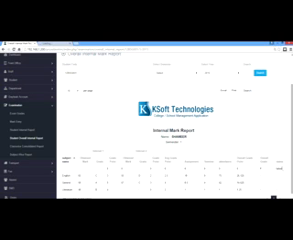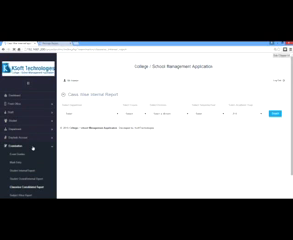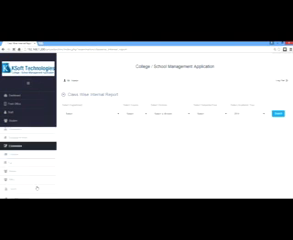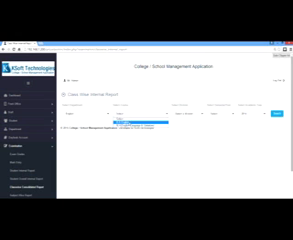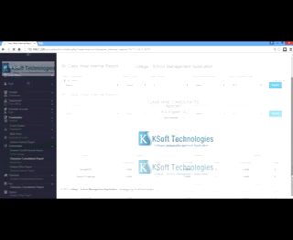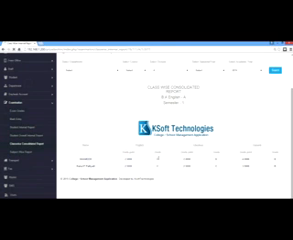Next, fifth submodule is class-wise consolidated report. Here, by selecting department, course, division, semester and year, we can generate the report of specific class. The details will be having the grade detail, grade point, grade, etc.